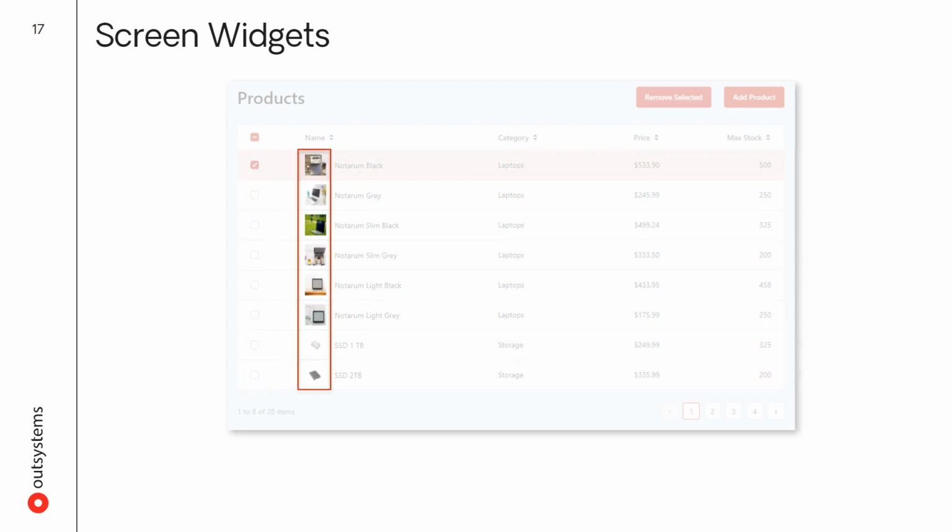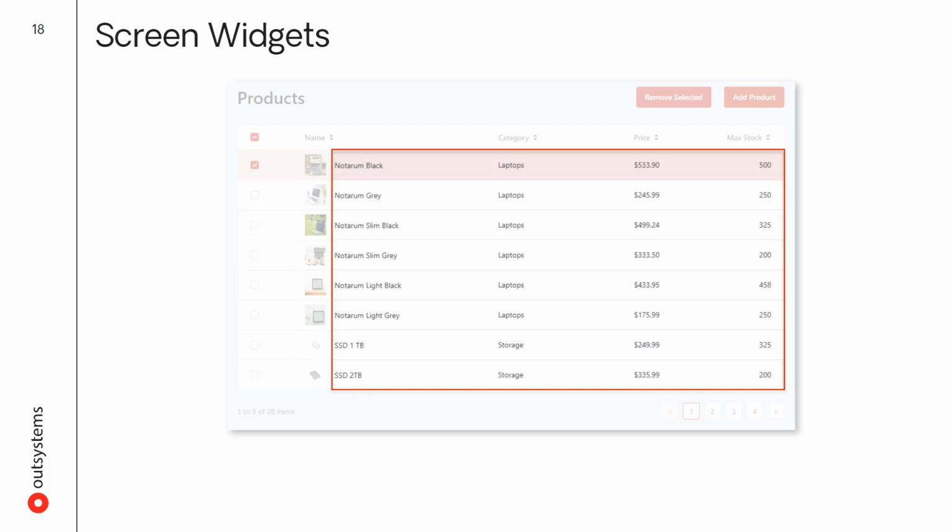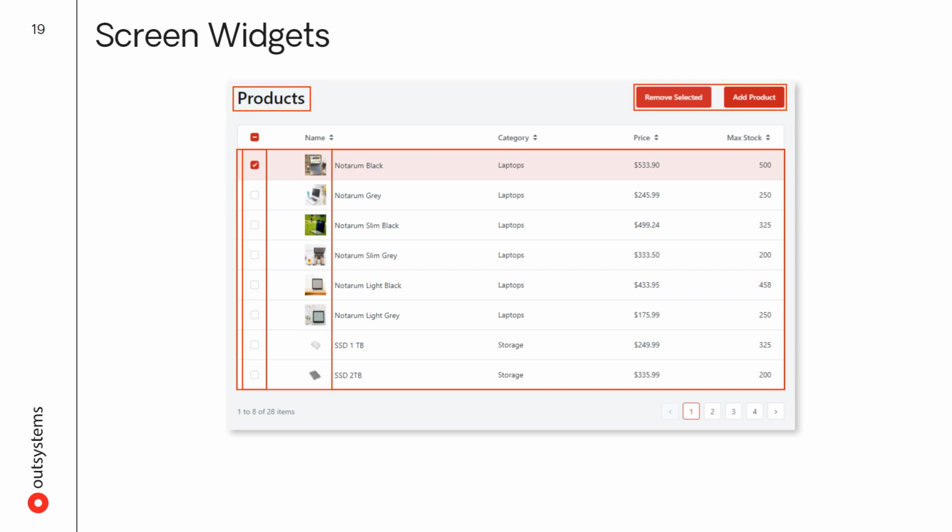An image for each product. And more text, with the details of each product. These text elements are actually expressions that allow you to display data from the database. As we can see, lots of different elements work together to create a rich user interface. Each one of these elements is a widget. These are just some examples of the several widgets that can be used in OutSystems.